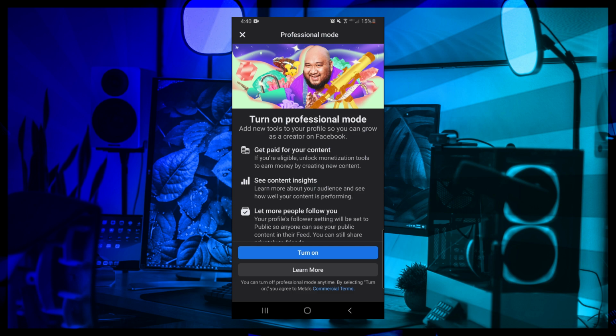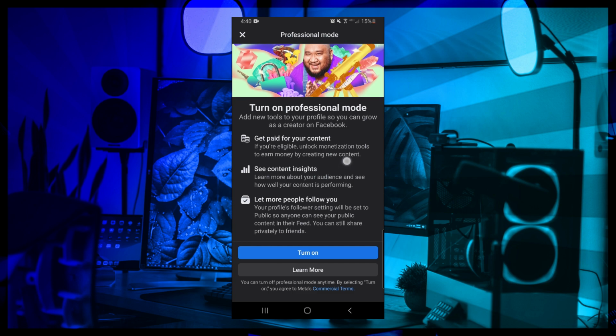When you click on that, it'll show you all the perks of turning on professional mode, such as getting paid for your content, potentially growing your audience, and seeing content insights. So if that sounds good to you, you want to click on Turn On.